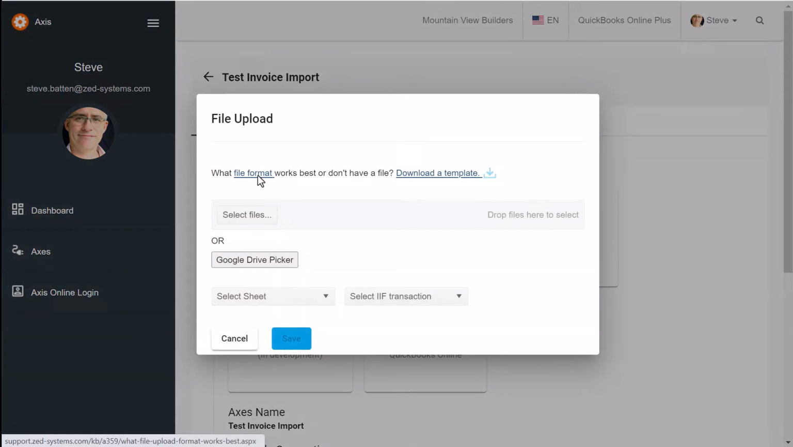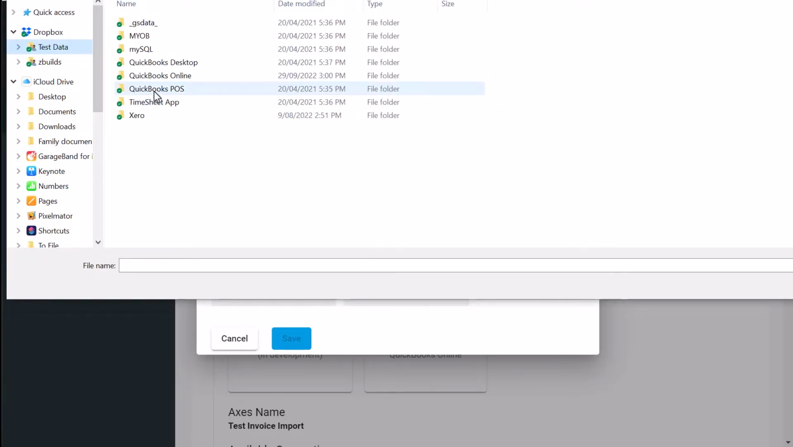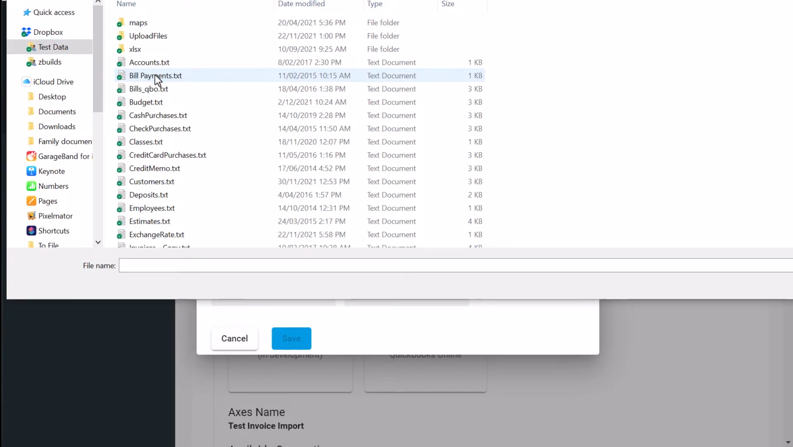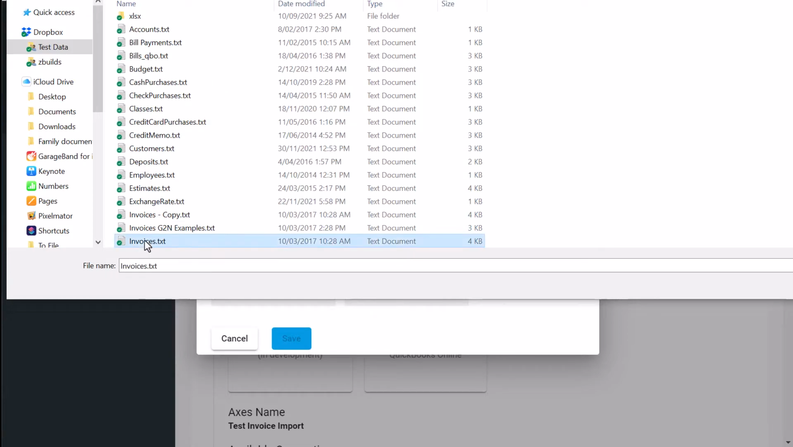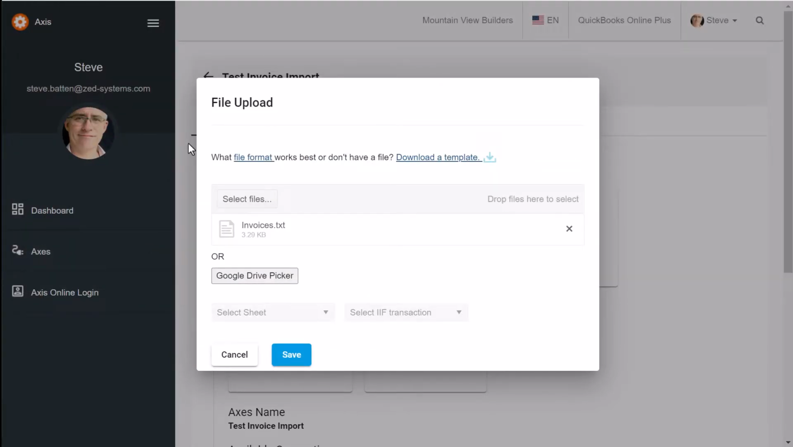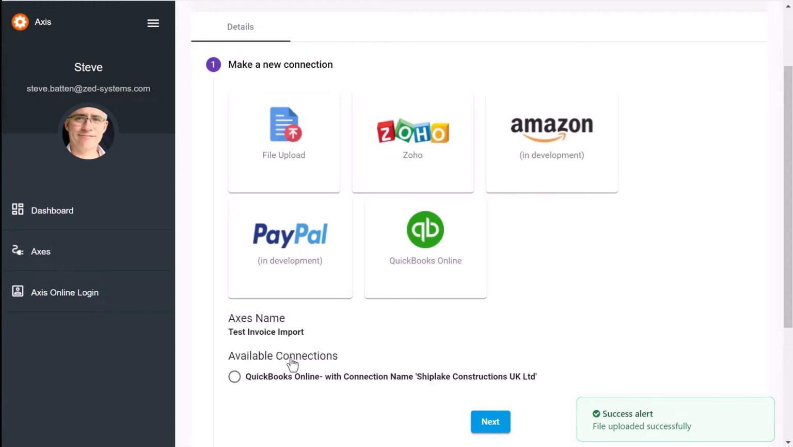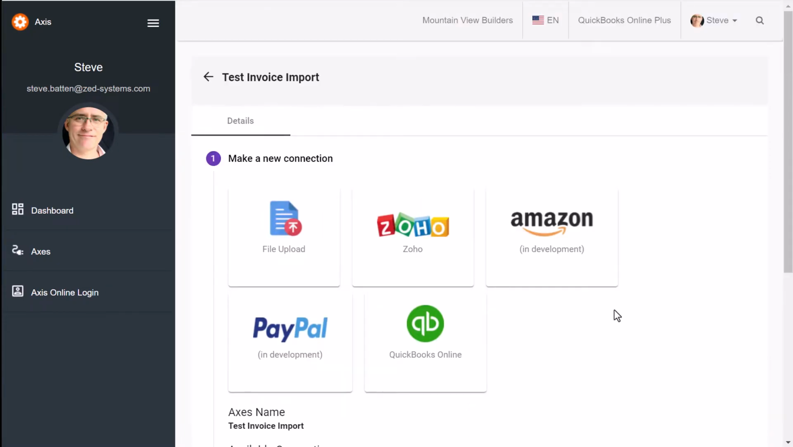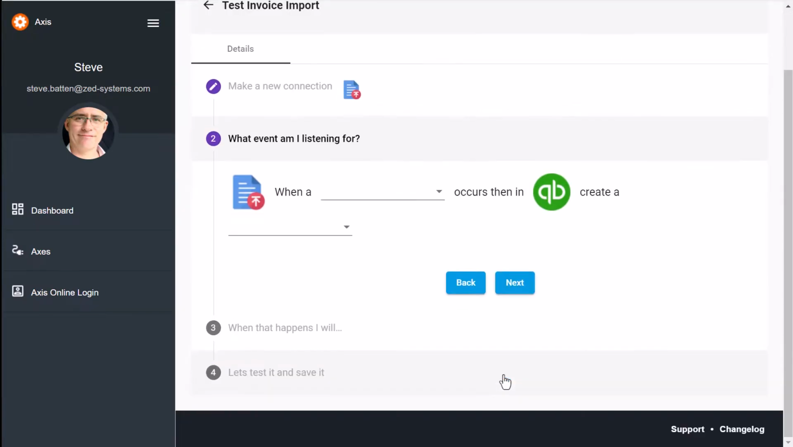Here we support text, Excel, and IIF type files that can be uploaded into QuickBooks Online. We're going to use a text file that contains the invoices that we're going to upload into QuickBooks Online. Save will then begin the upload process and you'll get a message that tells us that that has successfully been updated. So that's step one of configuring our Access to upload those files.